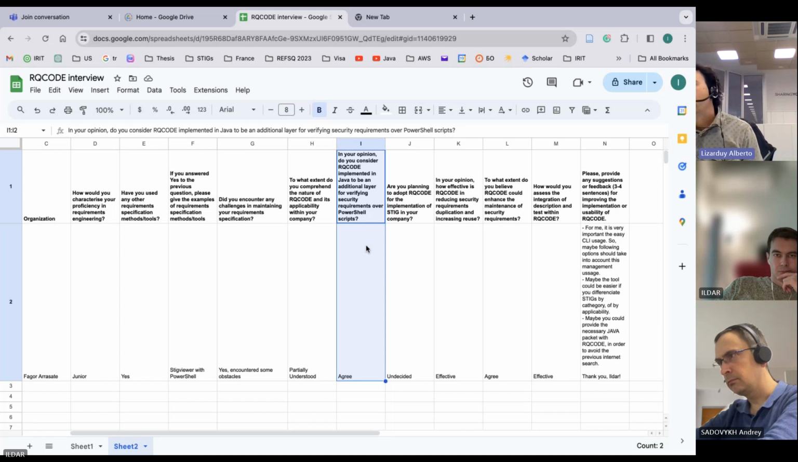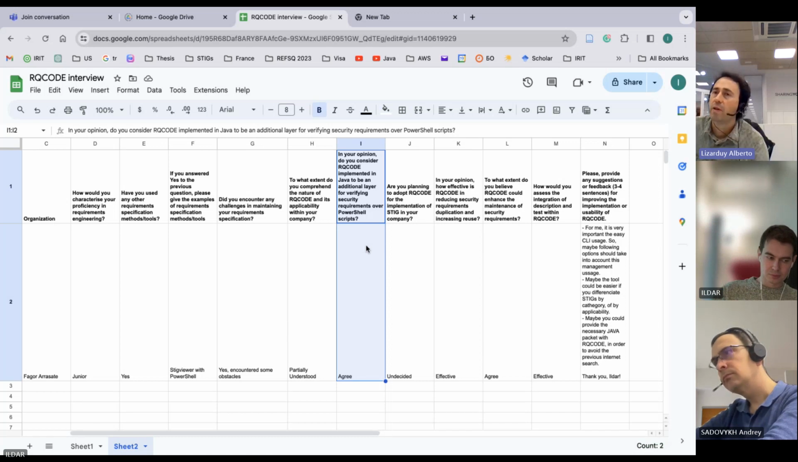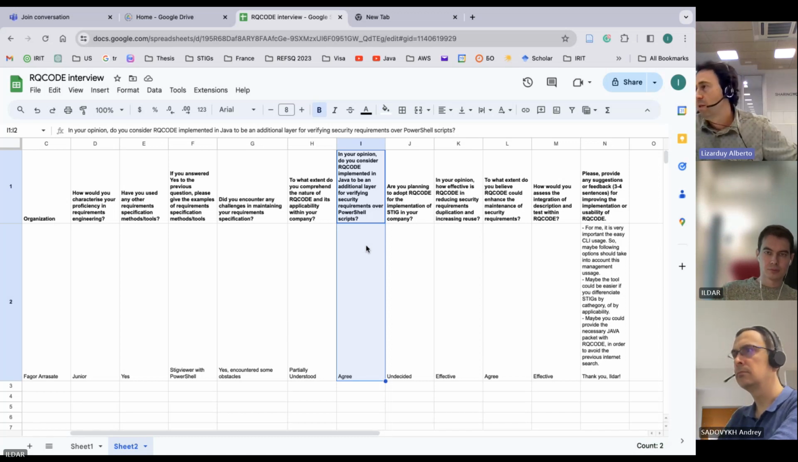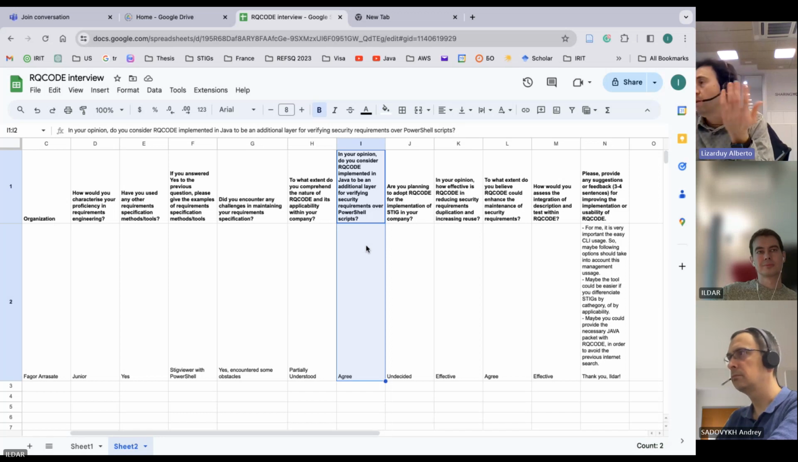I assume that PowerShell scripts are enough. I don't think I need more, but in this case, I can combine the two tools or two environments to fully verify that everything is working okay. Yeah, of course, Java or PowerShell, either one alone would be enough.